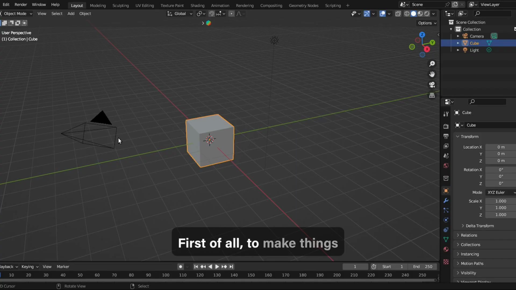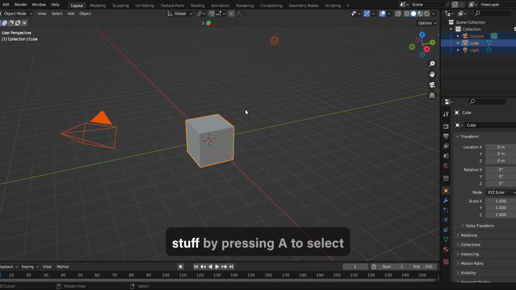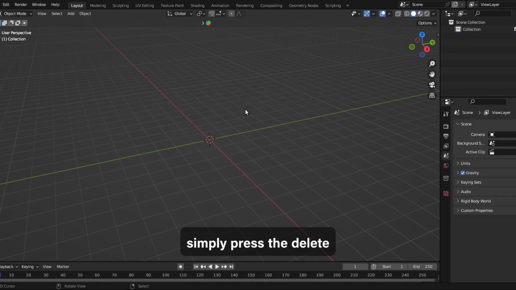First of all, to make things clear, let's delete all the stuff by pressing A to select all and X, or we can just simply press the delete button.